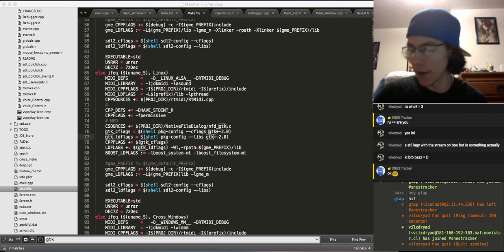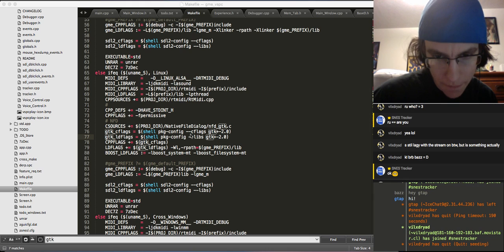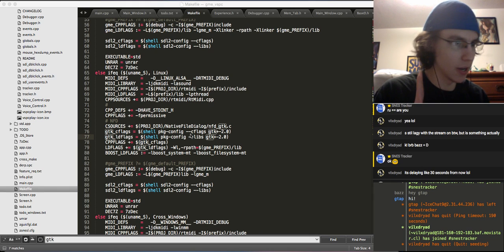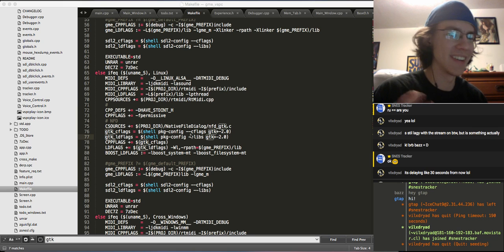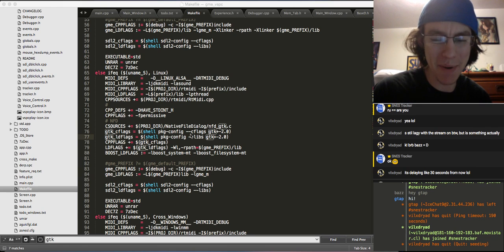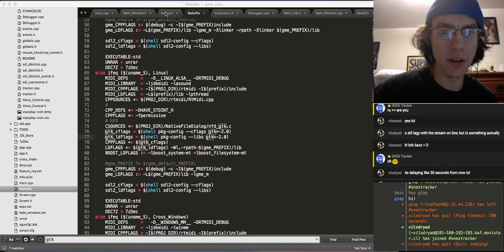And I'm going to add as a to-do to GTK. It's delaying like 30 seconds from now. Oh man, it's crazy. Did you hear that burp? GTK plus 2, I need to be able to sort of detect GTK plus 2 or GTK 3.